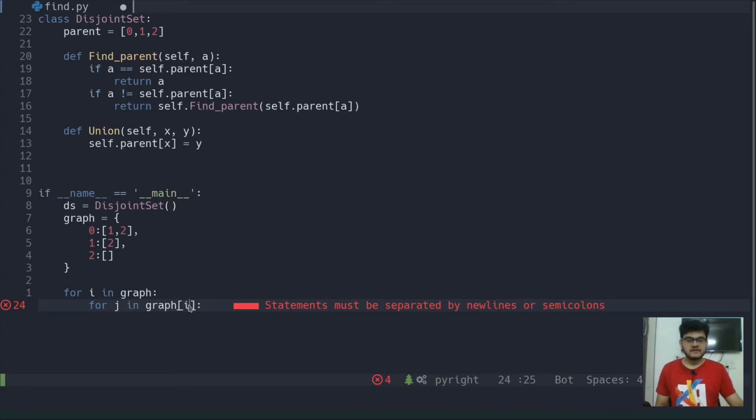So initially i will be equal to 0 because it's the first element of the graph, which you can see here we have picked from this for loop. And now what we will do is we are fetching the value of j, which will be equal to 1 and 2. So what we want to do is actually find the parent of 0 and we need to find the parent of j also and i, and then we are going to see whether they are equal or not, right? If they are equal, we are going to say that there is a cycle in the graph, else we are going to do the union part.